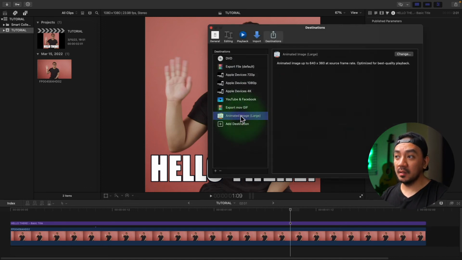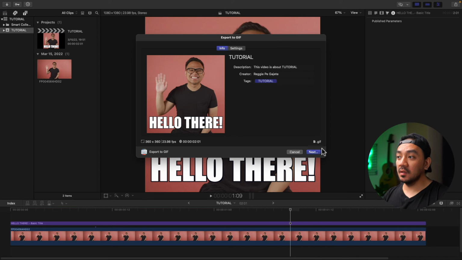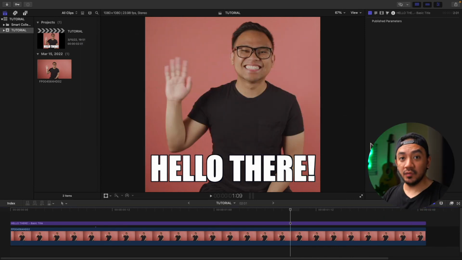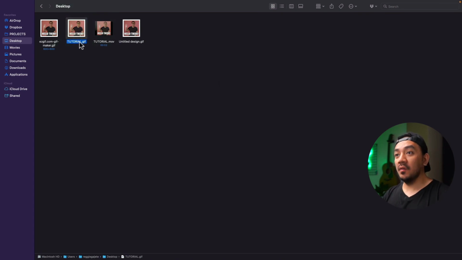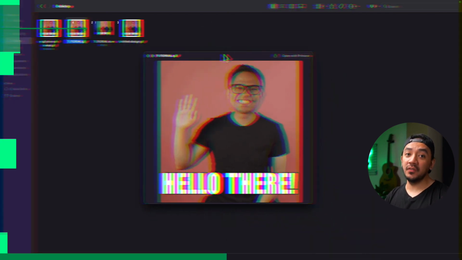Double click the animated large to rename, export to GIF. Hit enter and then close, share, and then export to GIF. As you can see, the file name is GIF. Click next and save. Wait for the conversion. It's done. We now have our tutorial GIF right here. I'm gonna hit spacebar. Look at that! That's our final GIF.